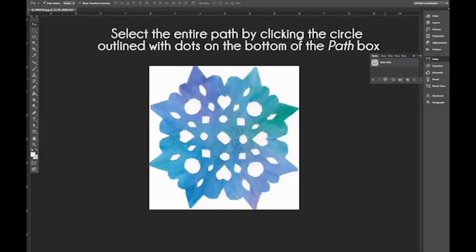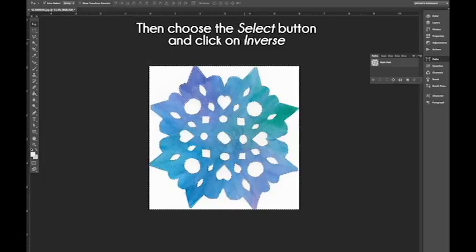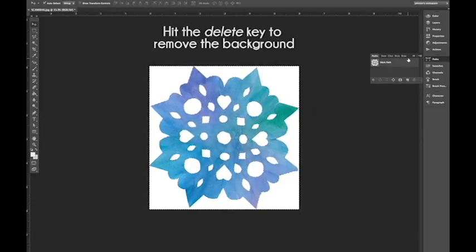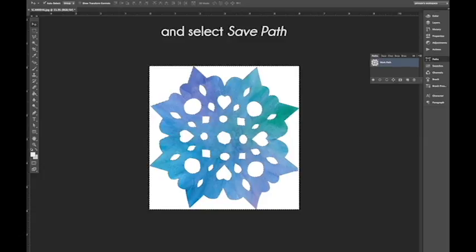We're going to hit the dotted line again, then we're going to go select inverse so that we have just the white space selected. We're going to hit the delete button. We're going to hit OK on that box that pops up. So now it's just completely white in the background. We're going to save the path.